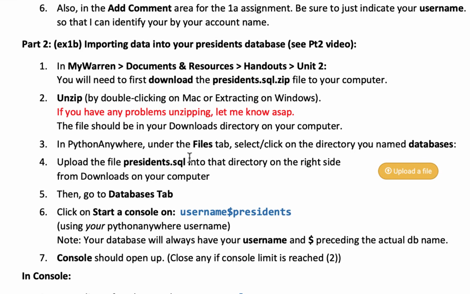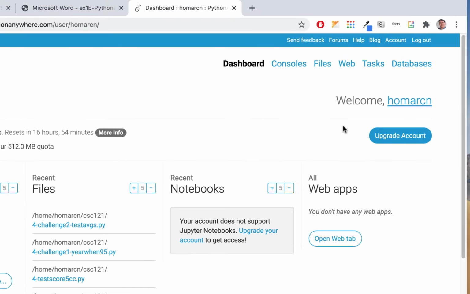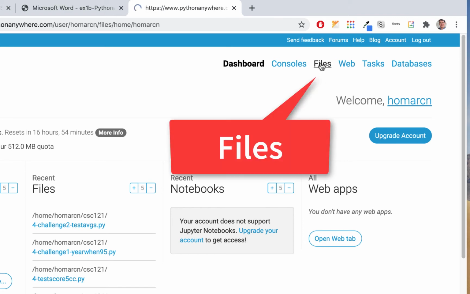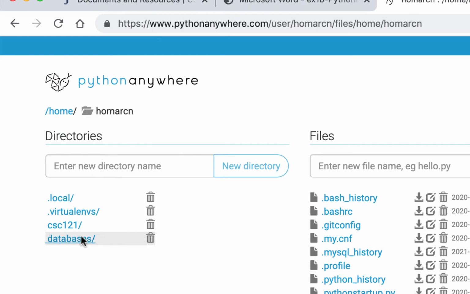It says unzip, and then it says in PythonAnywhere, go to the Files tab. Now, you should have done this already. I'm going to go to PythonAnywhere. I'm logged in under my account, I'm in my dashboard, and I'm going to go to Files right now. I did have a databases directory here, and some of you may have used csc121 for Programming 1 in the fall. If you have that directory, you can have a csc200 directory, or you could just call it databases. I just called it databases, since that's what I have in the instructions, so I'll leave it like that for now.